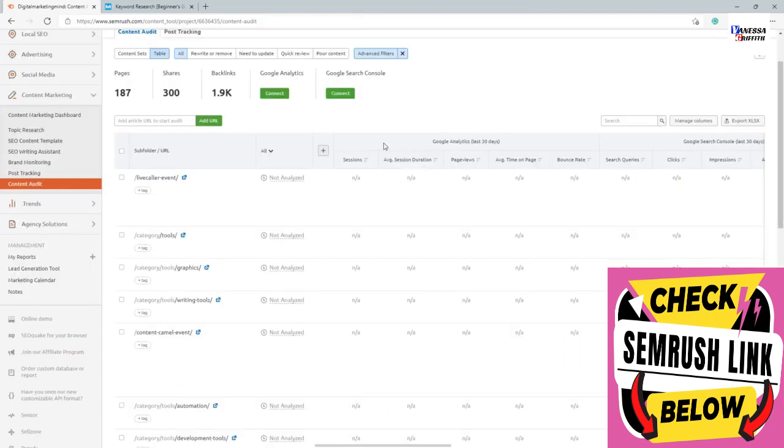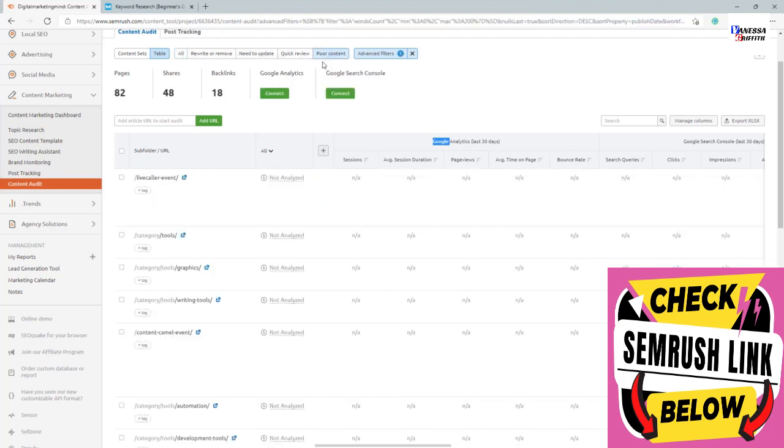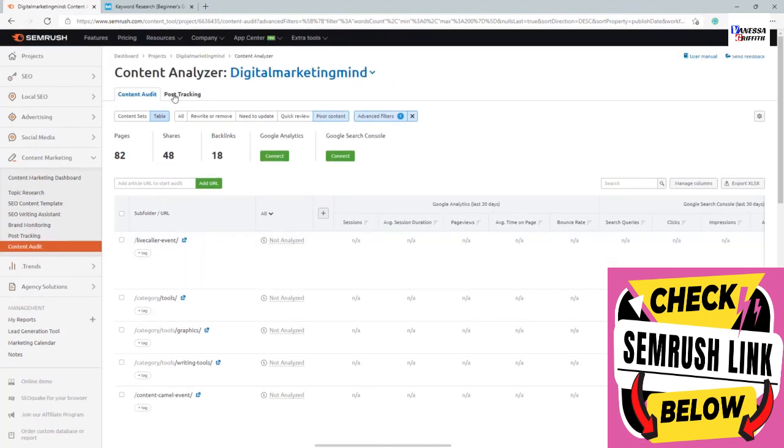You can also do better filtering from here, where with the manage column you can do different identification of that. It's still not analyzed, so it will take some time. Depending on that, you can keep on doing much better things. For example, I can click on poor content and it will automatically show all the poor content within my website, so I can mark it down and start fixing that content as well. So that is what content analysis does.